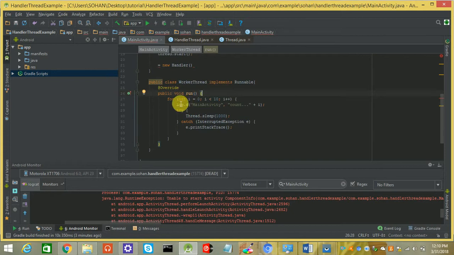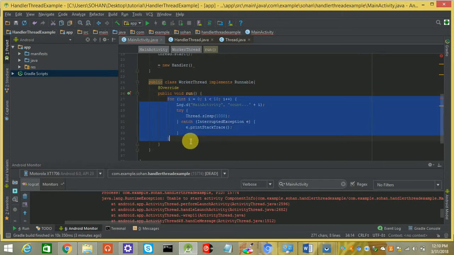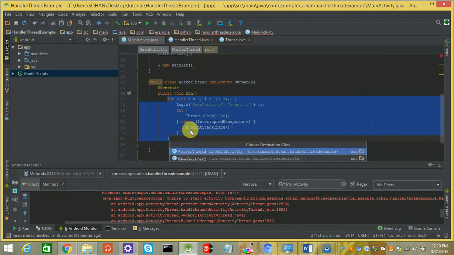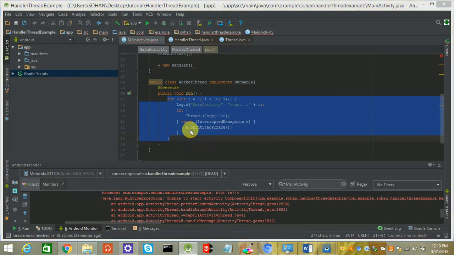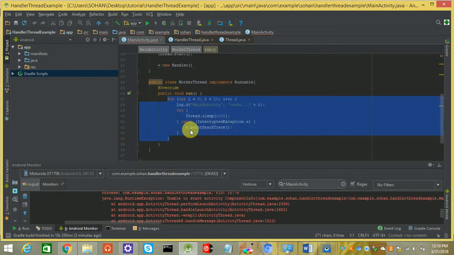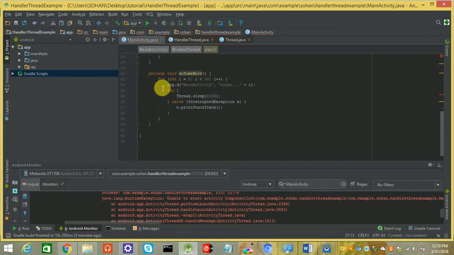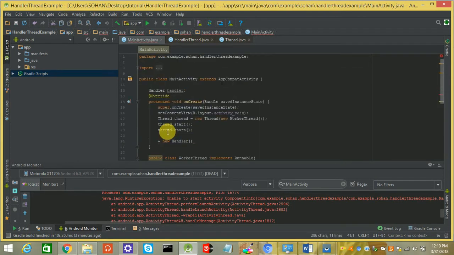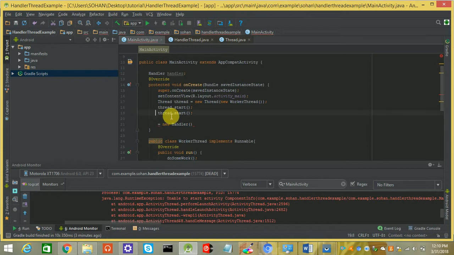So let's see how to pass that worker thread looper to Handler. Before that, I will move this method to a separate function to avoid confusion. I will put it in the main activity and name it doSomeWork. So it has moved to a different method. Now I will delete this line, since we can't reuse that thread instance. I will delete this line as well.